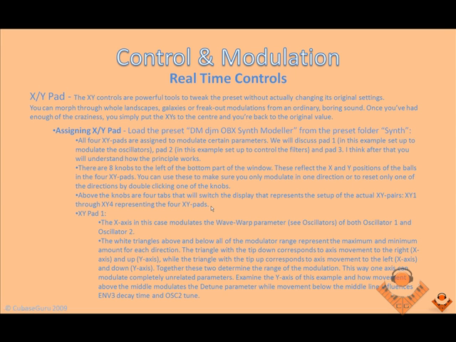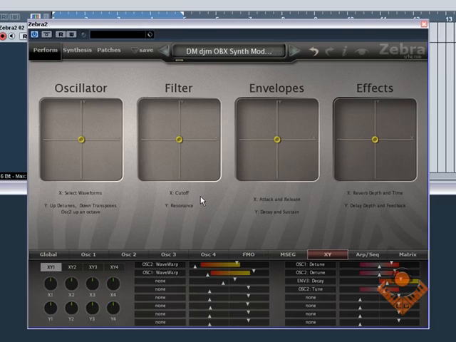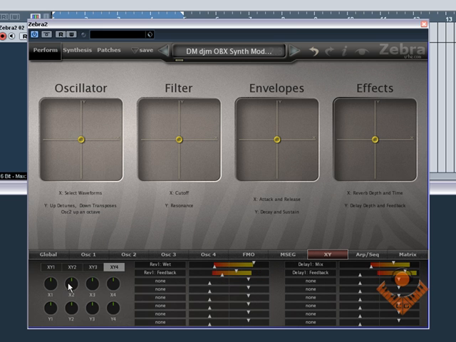Above the knobs are 4 tabs that will switch the display that represents the setup of the actual XY pairs, so 1 through 4. So that's here, if you watch, these controls are for XY1, those are for 2, those are for 3, and those are for 4.